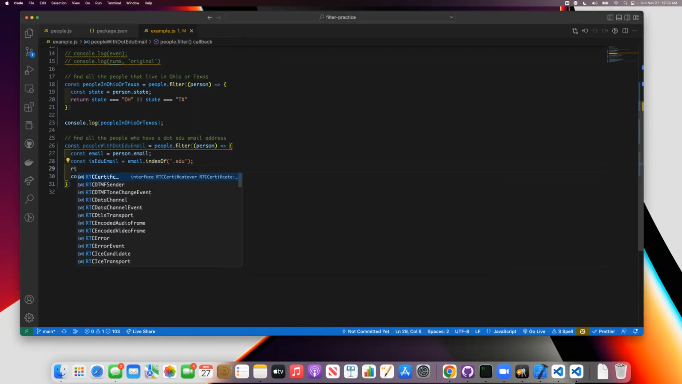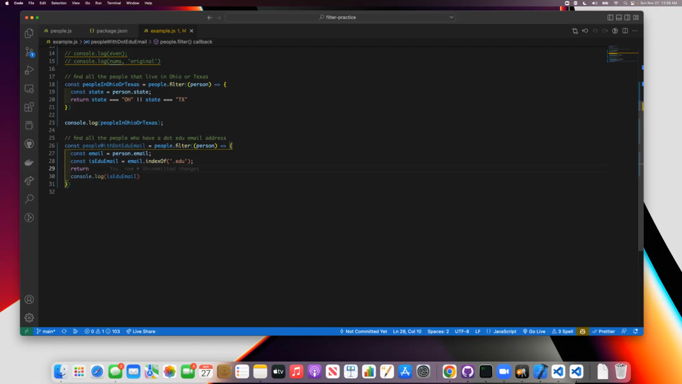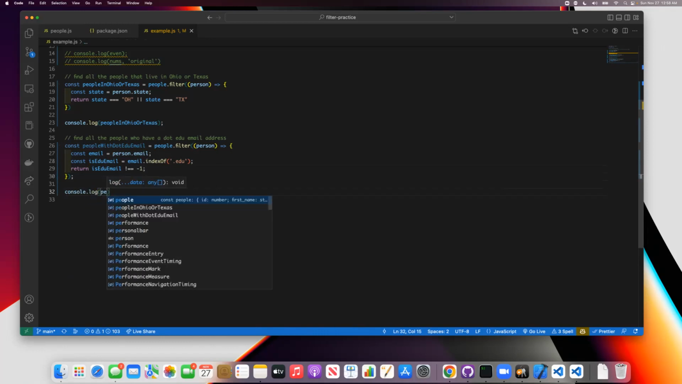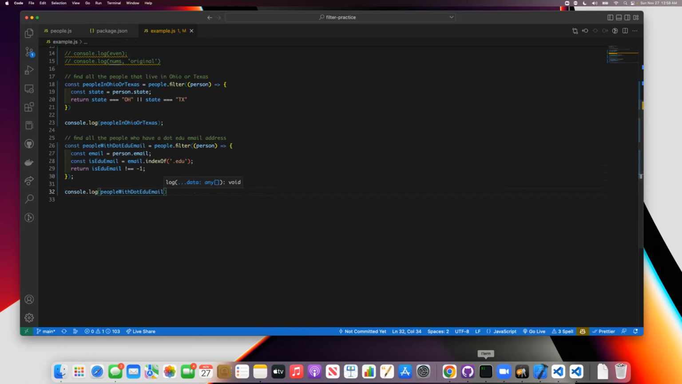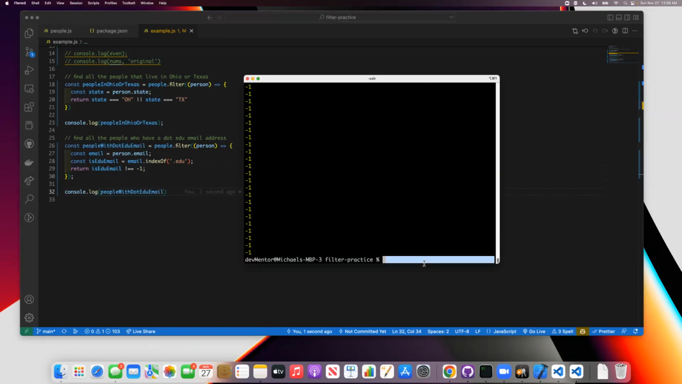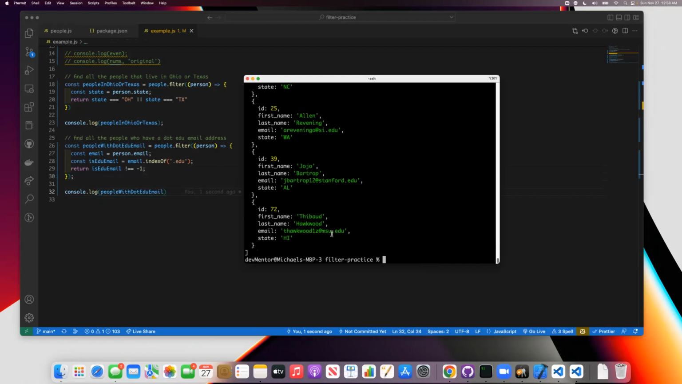We can say return isEduEmail not equal to -1. Because we know otherwise, that means that the position was found, and we can use that. So let's console log people with .edu email. Okay, and we get msu.edu, stanford.edu, si.edu, and yale.edu.